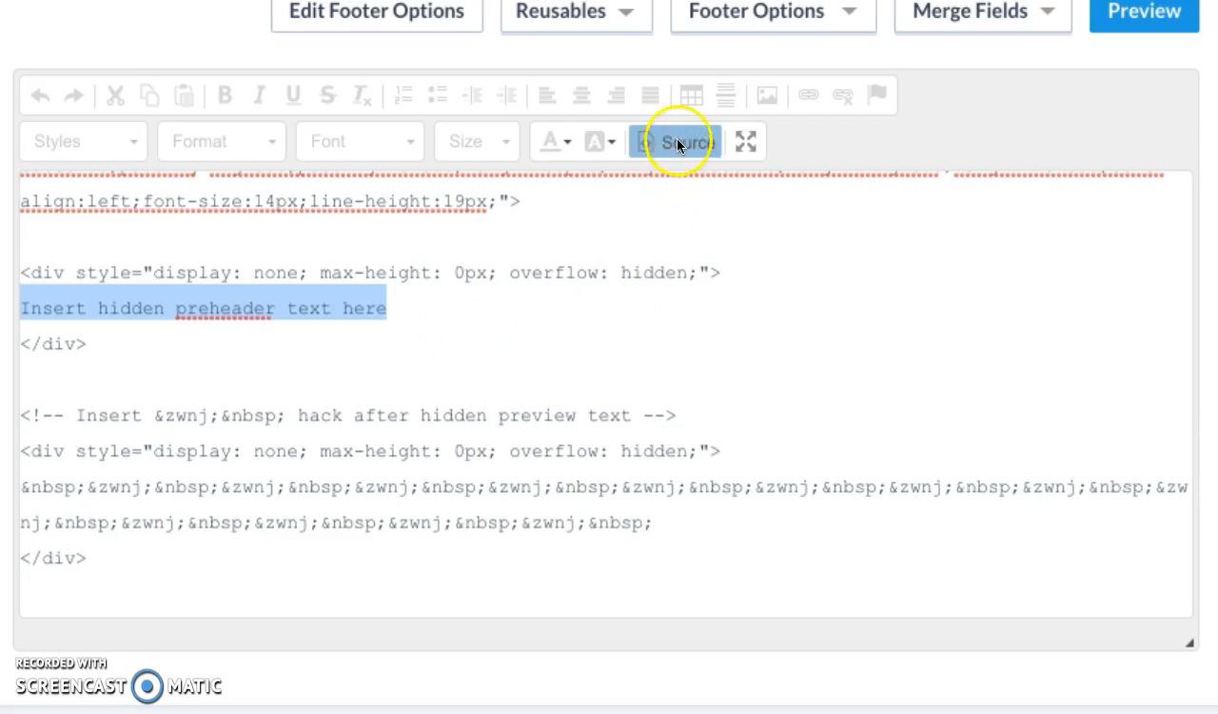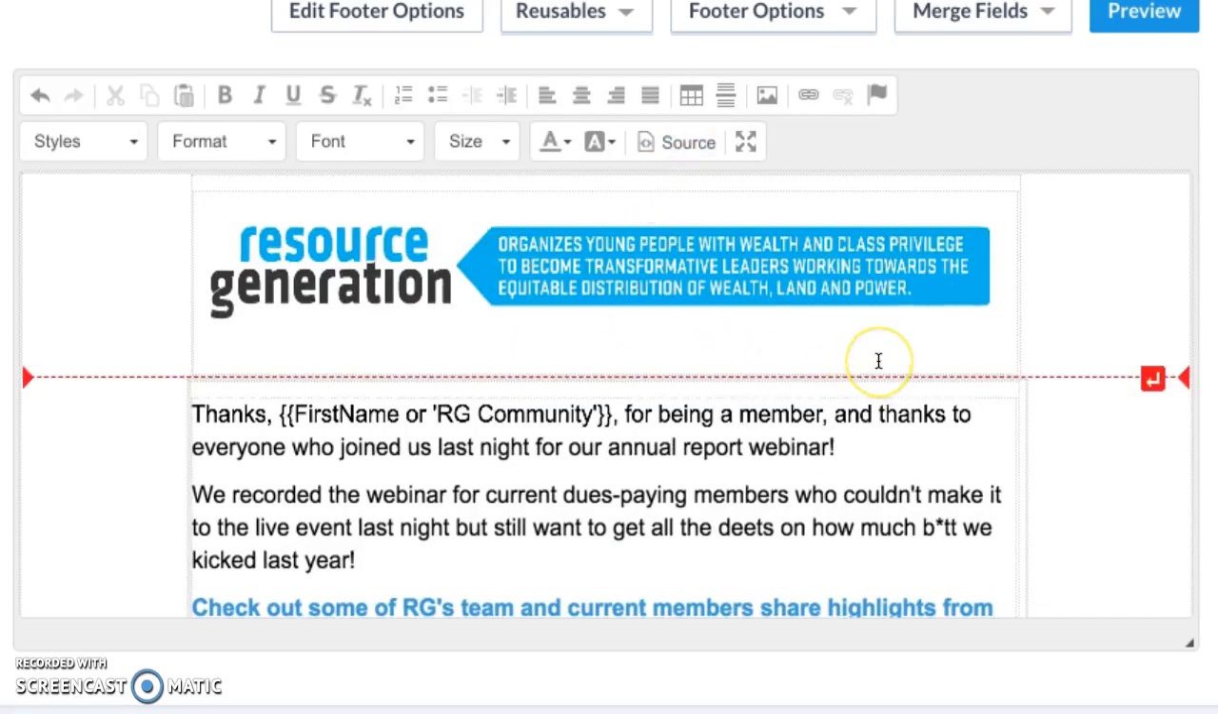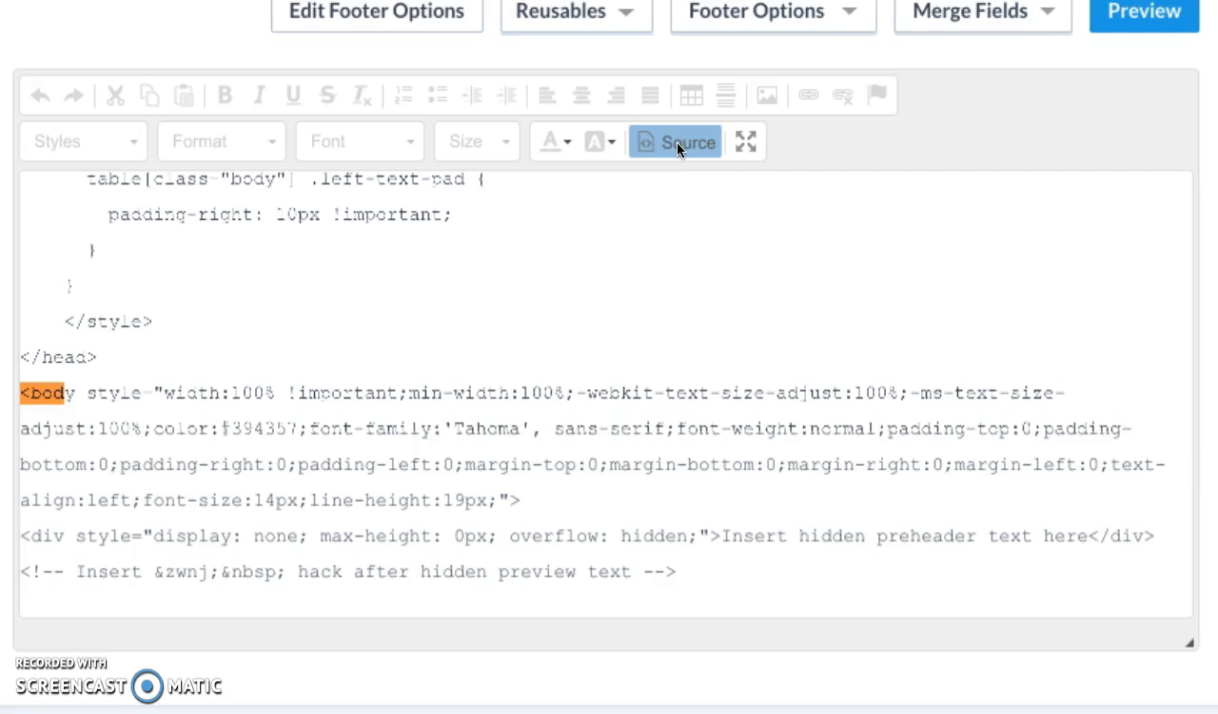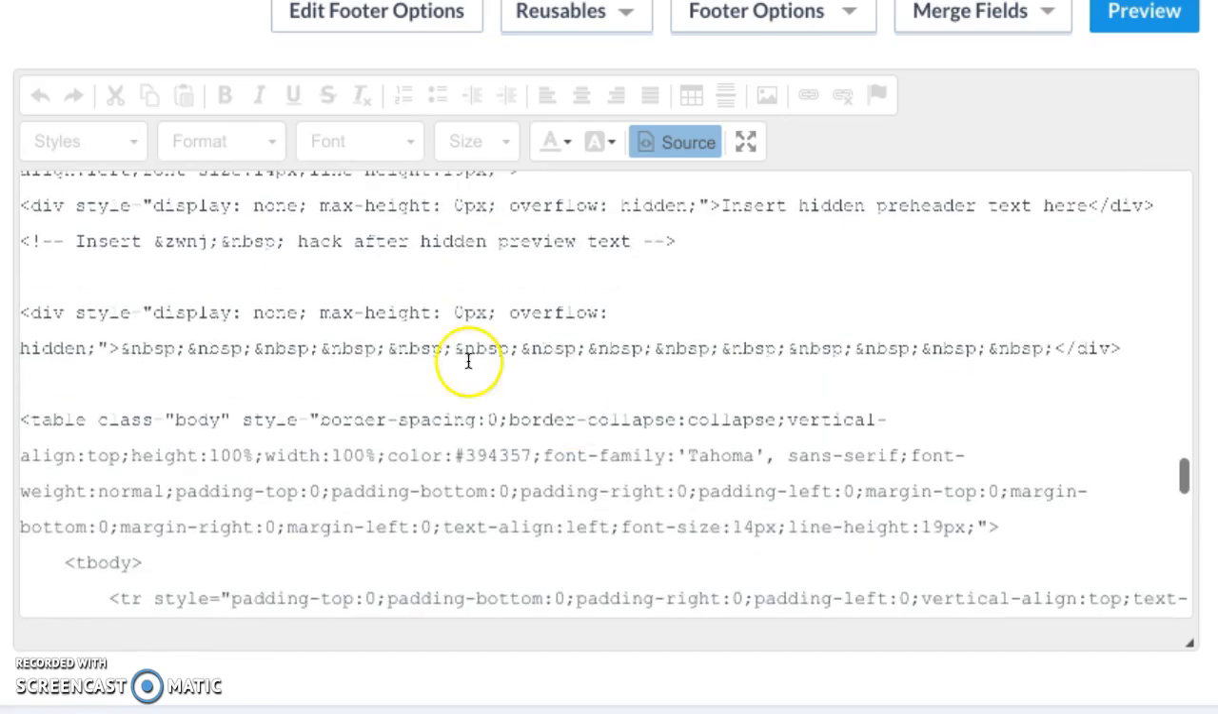And then if you go back to the original, you'll see that there's no difference. Nothing's actually changed, which is the way that we want it. The preview text is only going to show up in the email itself, so in the preview itself. So that's pretty much it. It's actually that simple, just adding that code snippet.